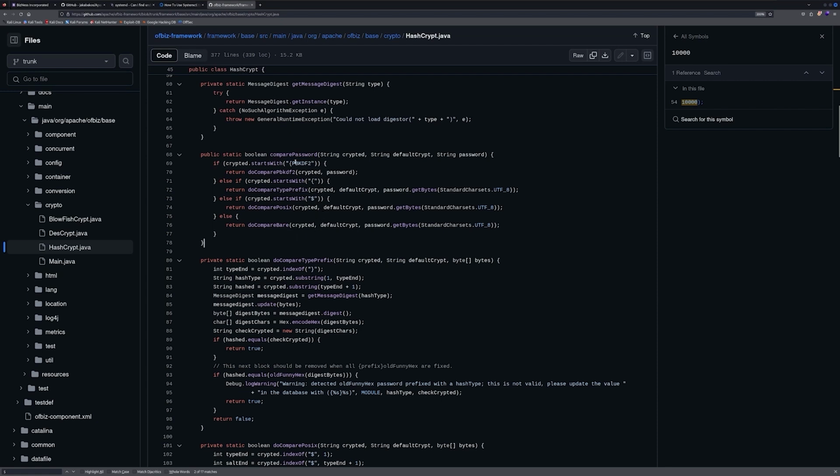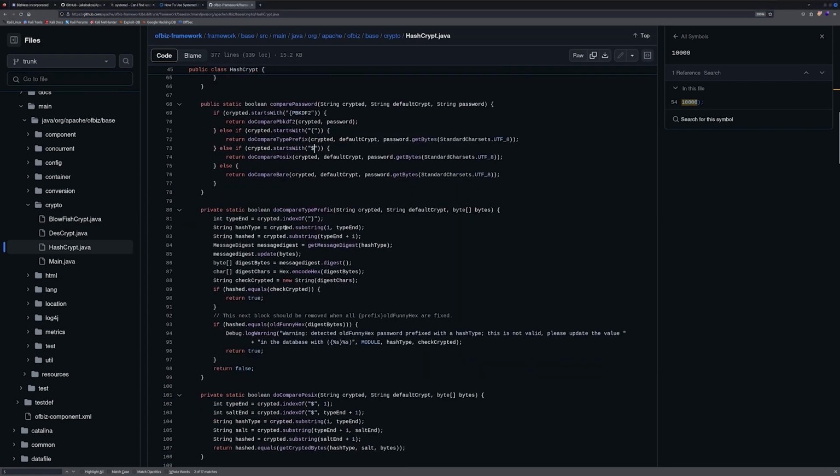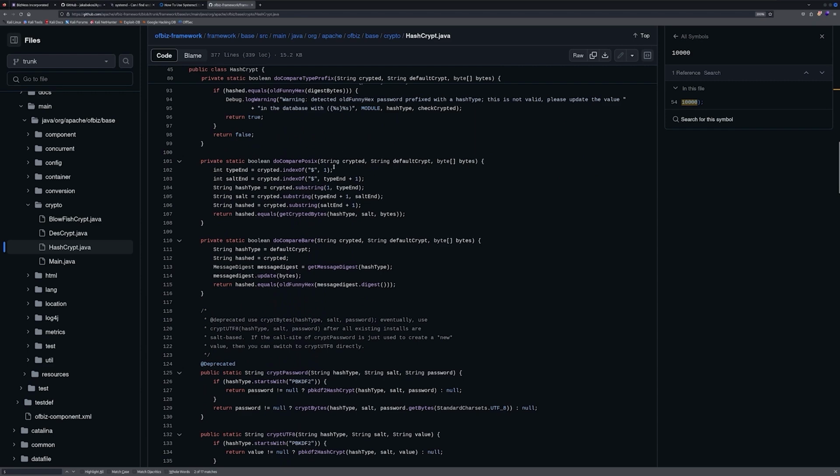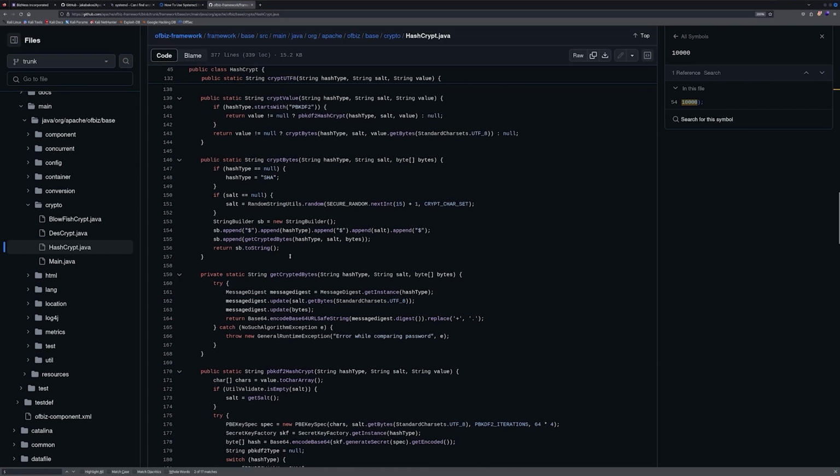So here it looks like it compares the password, which depends on what the hash starts with. If it starts with this format, or if it starts with a dollar sign, curly bracket. So ours starts with a curly bracket. And this looks to be more of what we are looking for so far.